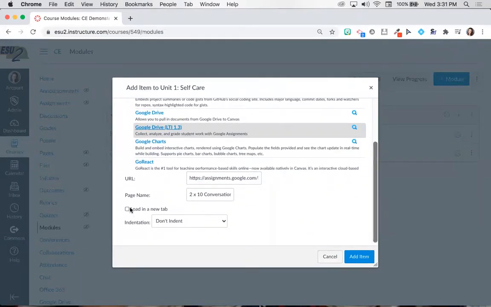You can load it in a new tab, or you can indent it. If I load it in a new tab, that's going to allow my students to reference it in a different tab if they had to do something like afterwards following it. I'm going to leave mine as it is, but I am going to change the page name because I'm kind of weird about naming conventions.